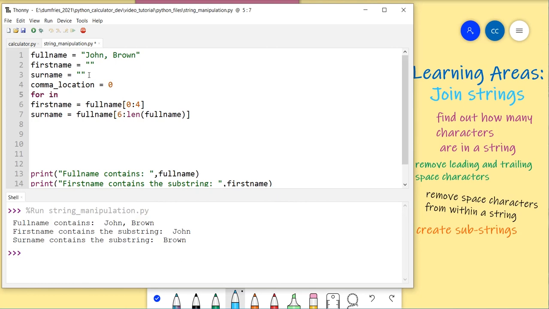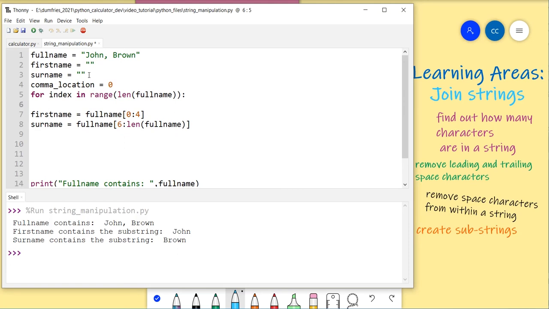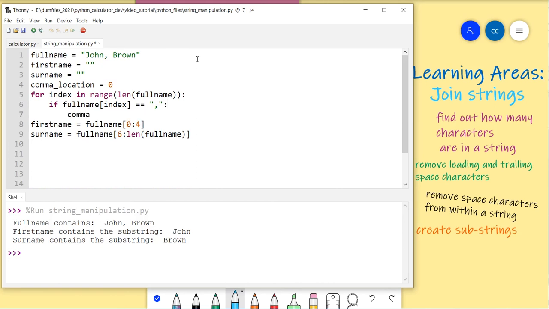So we'll say for index in range. We know how big full name is, don't we? We can use len full name. And every time this loop goes round, it's going to test every one of these characters, and we're going to test it for equality. So what we want to say is if full name position index is exactly equal to speech mark, comma, speech mark, then comma location is assigned whatever's been stored in index.